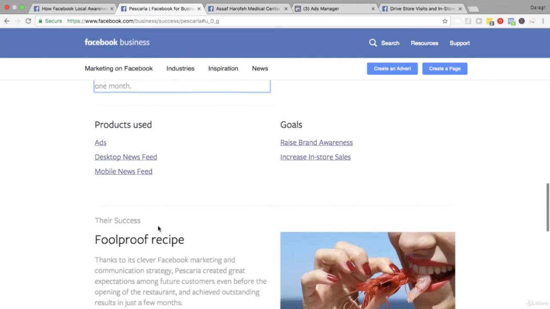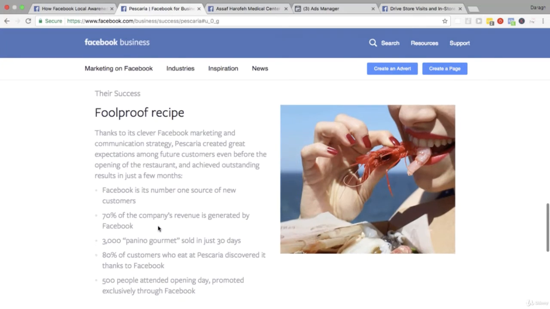So if we move down here, here are some of the results. This is a combination of using Facebook, its page, but also the ads as well. So we can see that Facebook is the number one source of new customers. 70% of the company's revenue is generated through Facebook. They sold their signature dish, 3,000 of them in the first 30 days. And 80% discovered it thanks to Facebook, and 500 people attended the opening day promoted exclusively through Facebook.